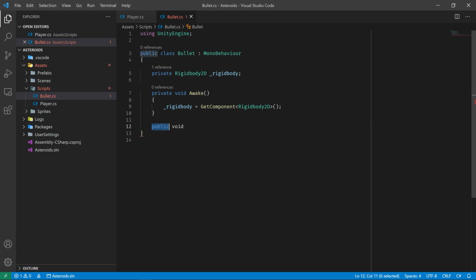And so we're going to create a public function here. That way the player can actually call this function. We're going to call this project, and it's going to pass in a direction here. Direction.